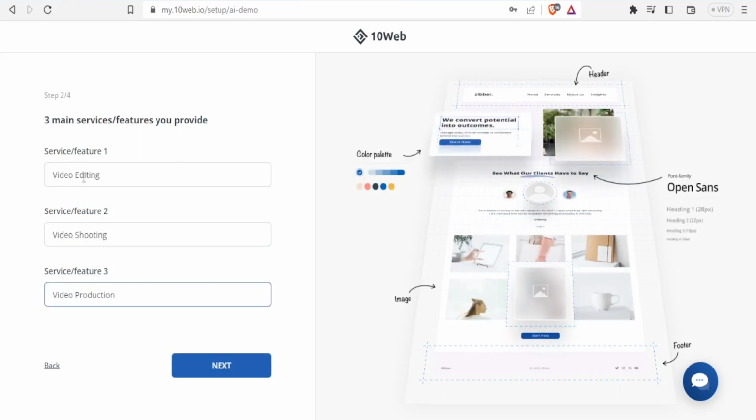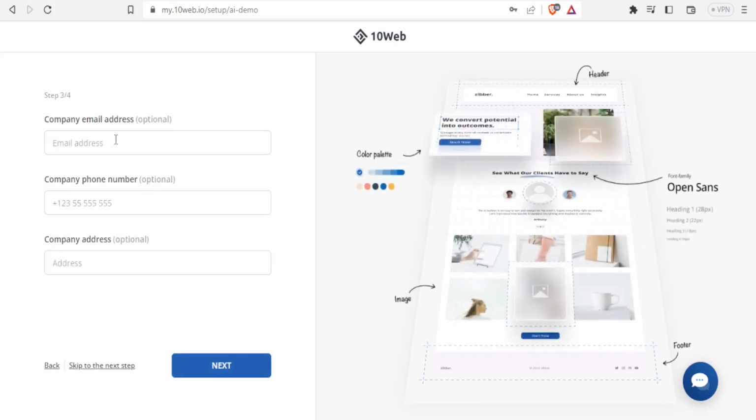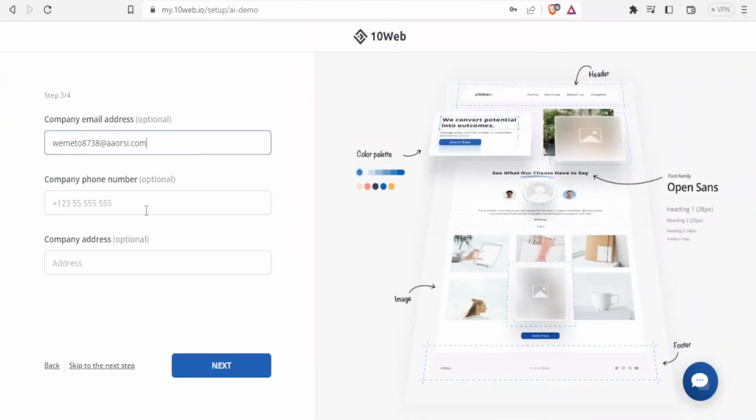So I've just put video editing, video shooting, and video production. Then I click on next. So here you can choose the features that you would want. Click on next, and then you can put the company email, and then the phone number, which is optional, and the address, which is optional.